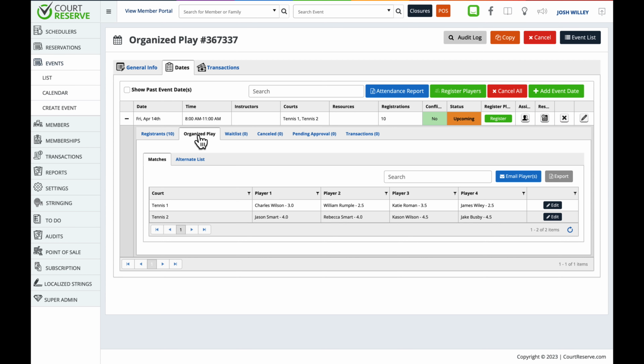Members are not going to be able to see the allocation from the member portal until you finalize it. So if you click the allocate button, but you don't finalize it, you'll be able to look at that from the admin side, but that will not show on the member portal until you finalize that allocation.